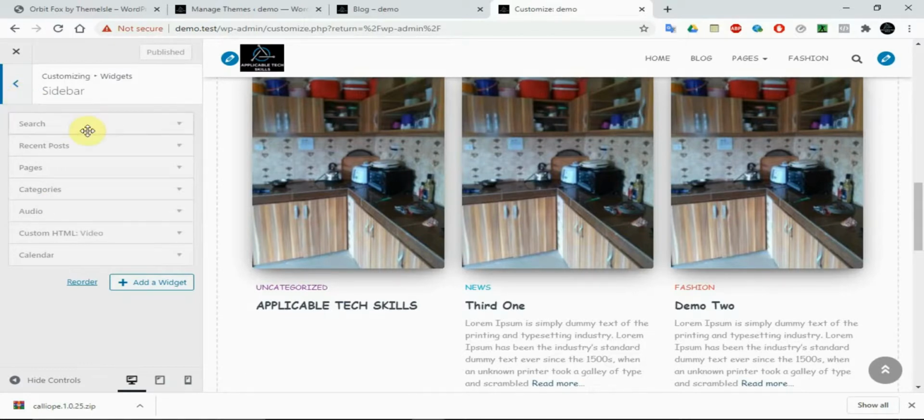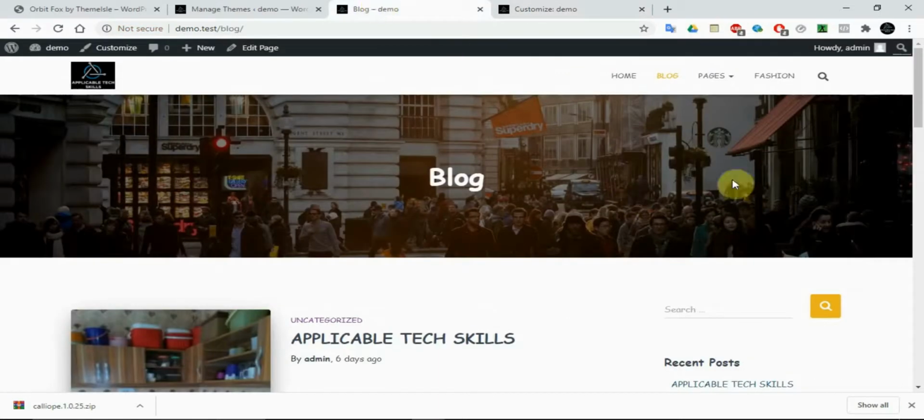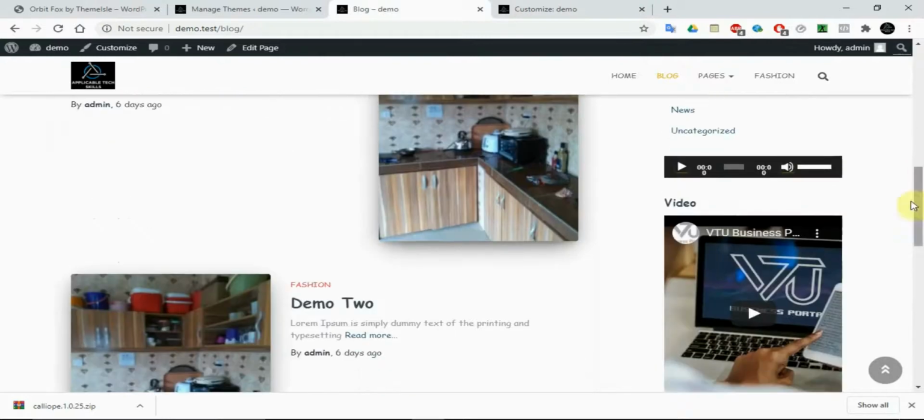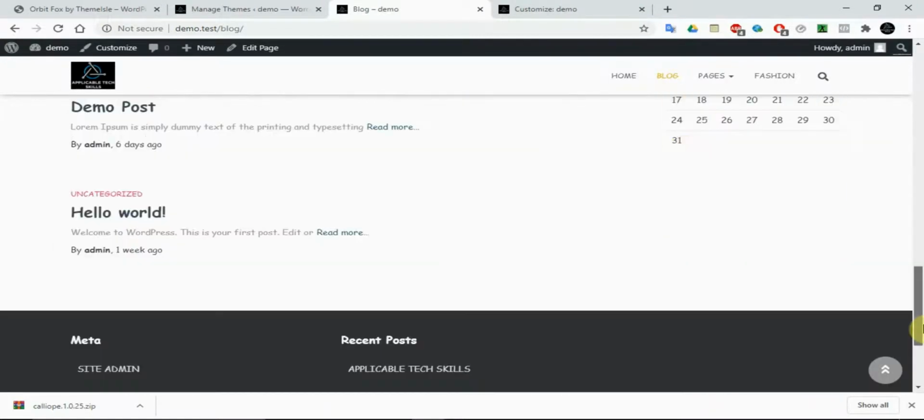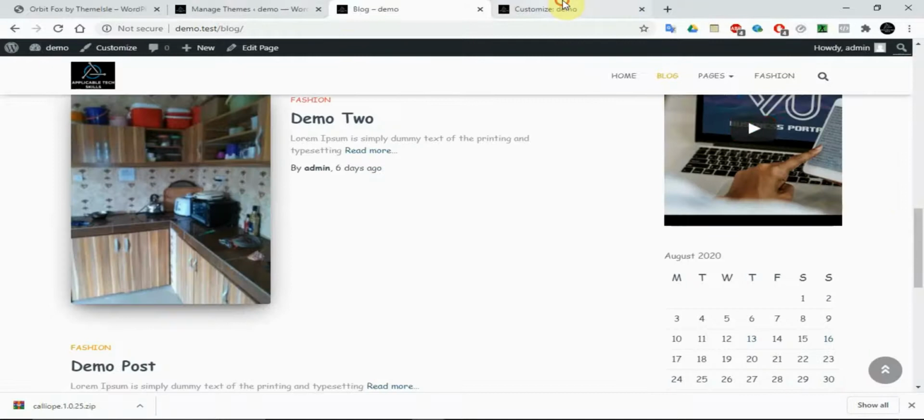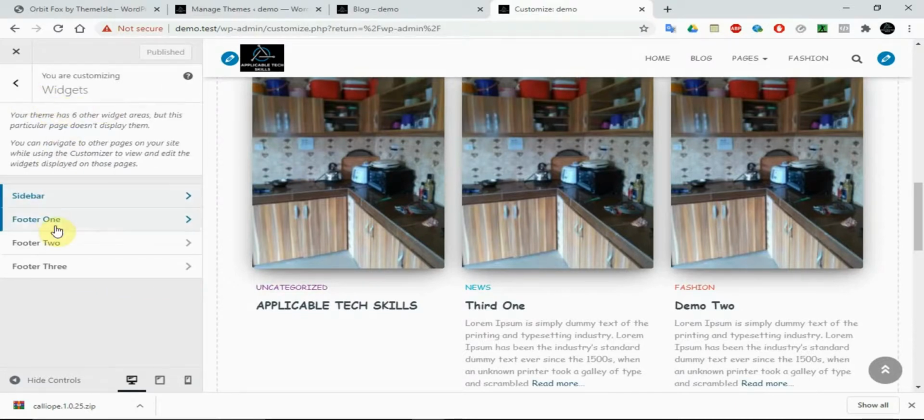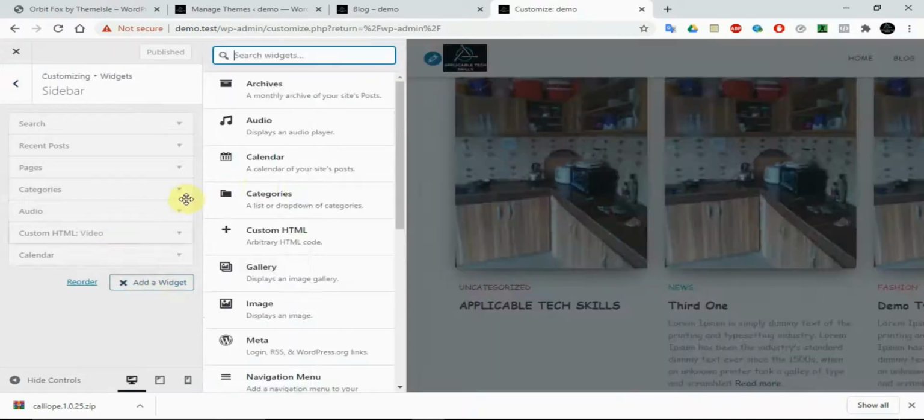So this one has a sidebar. Now you can see everything that you pasted on the footer 1 has automatically been adopted on the sidebar. So when you look at the demo area, you're going to see everything there: the search, the recent posts, the pages, the category, the audio file, the video file, then the calendar that we did. Can you see that? We can also add more widgets to it by just doing that. But we don't want to add any widget to it.